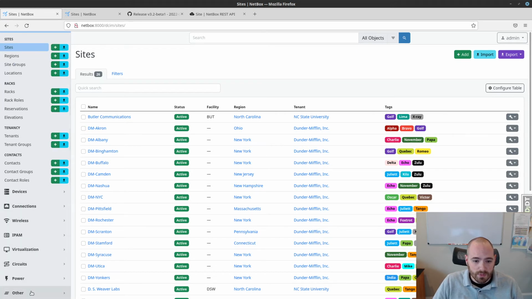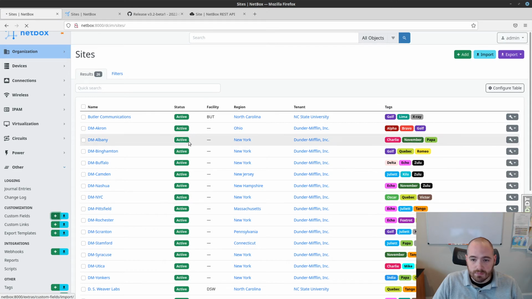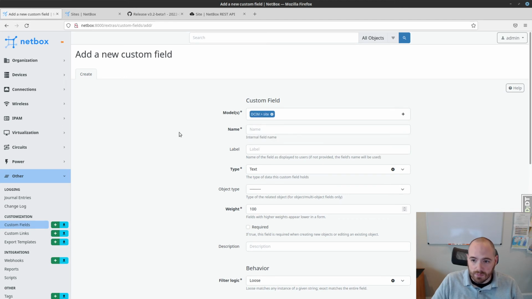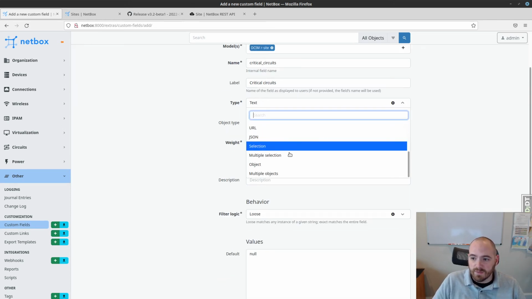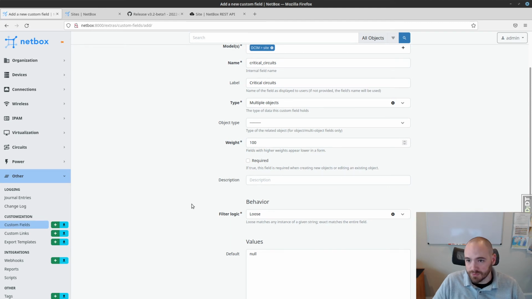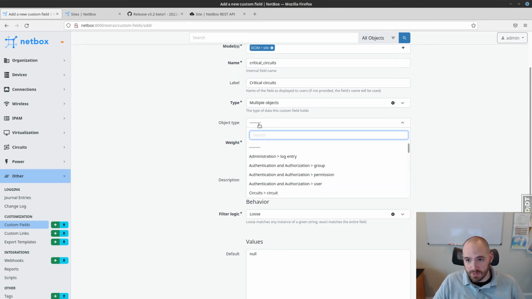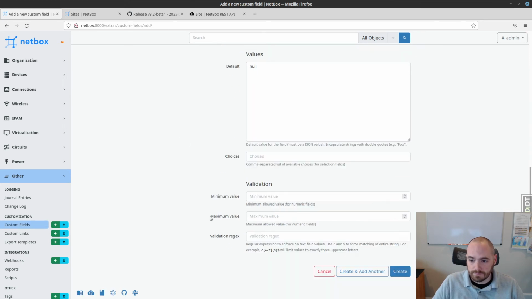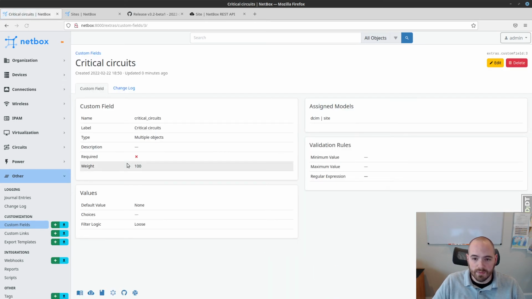Let's go down to, again, we have to create a custom field. Again, this is going to be on the site model. All right, we're going to call it critical circuits. Sure, we'll leave it as it is. The type now, instead of object, is going to be multiple object or multi-object. And the type of related object, so the custom field is going to appear on the site model, we are referring to the circuit model. Create that. We see our custom field show up.